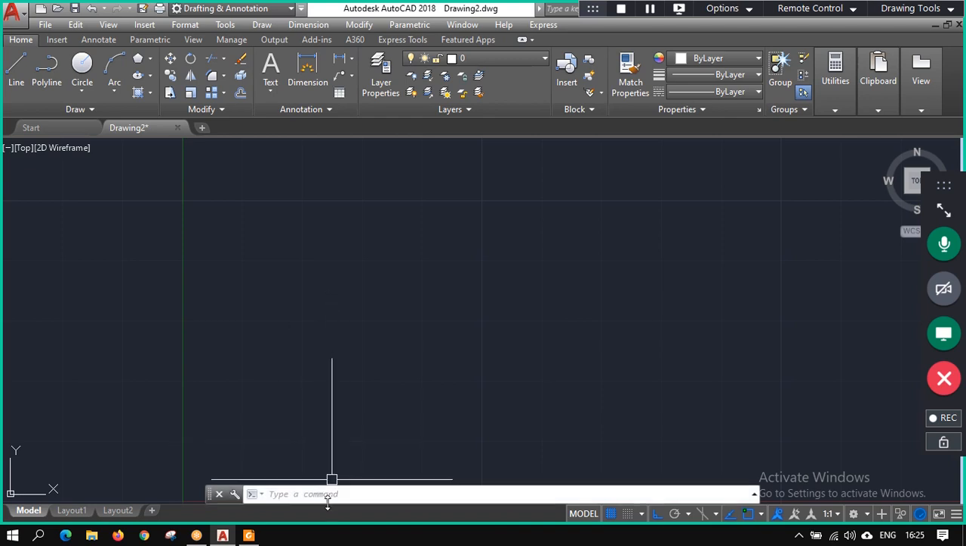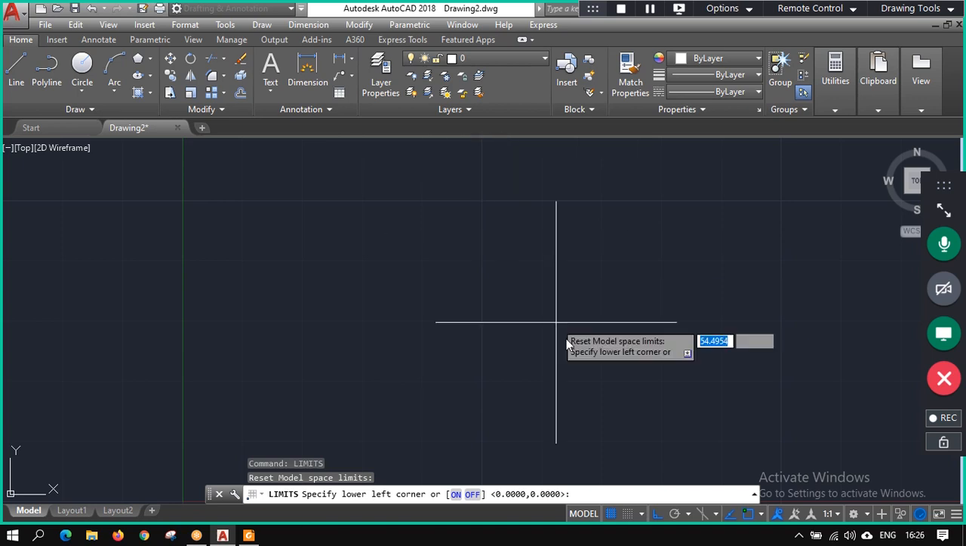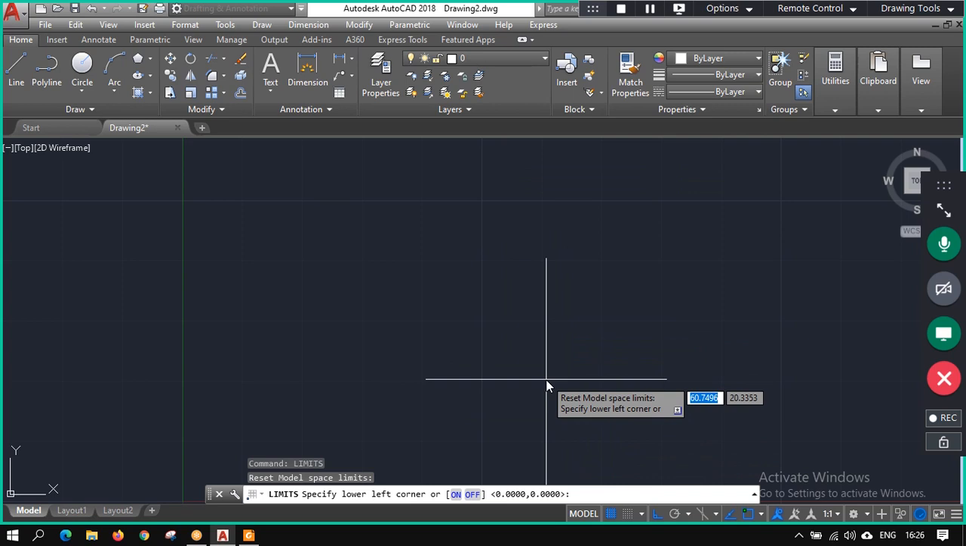So what I can do is, I'll type limit, enter. So they are asking for my, as you can see in the command bar, it is showing 0,0 comma 0,0. So the first one is the x-axis and the second one is the y-axis. So for now, what we'll do is 0 comma 0, enter.